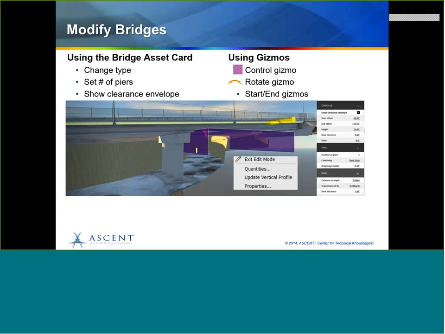All right, so when you're working with your bridges, there's a couple of different ways that you can modify them. One way is to modify them using the bridge asset card. The bridge asset card allows you to modify the style. It allows you to change the number of piers that you are using on the bridge. I can up the number, lower the number. I can take all the piers out, in fact. And then, of course, I can change the clearance envelope.